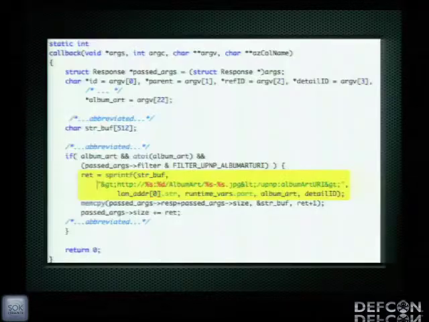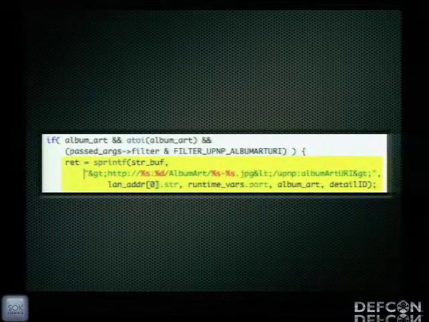One in particular stands out, and we have this really gnarly function called callback, and I had to trim it way down just to fit it on the screen. But we have an unbounded sprintf here, and this callback function is processing the results of SQL queries. Let's take a closer look at the sprintf. It's generating a URL string from several fields from the result of the SQL query, and one in particular I'm interested in is this album art field.